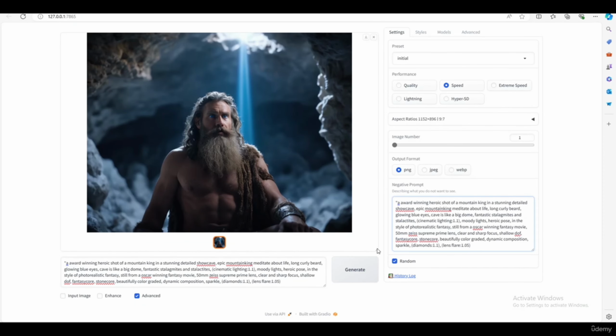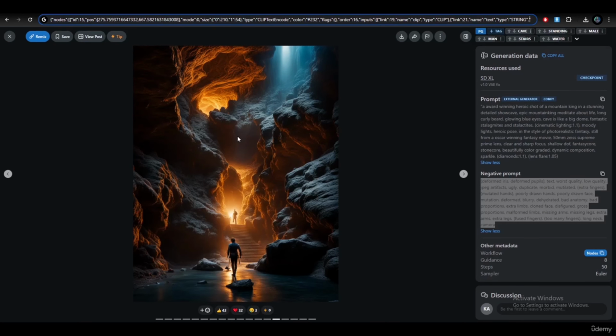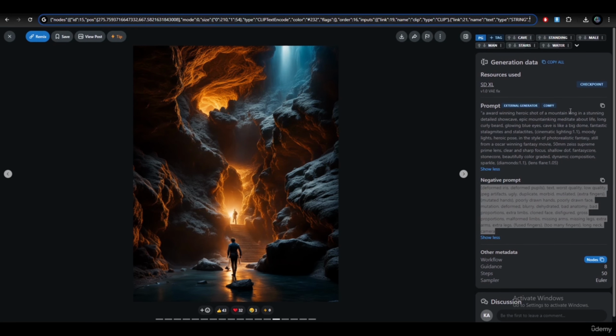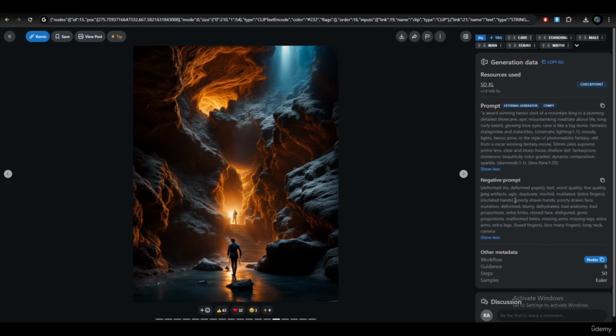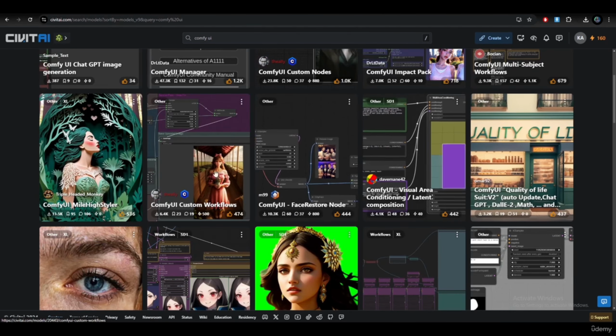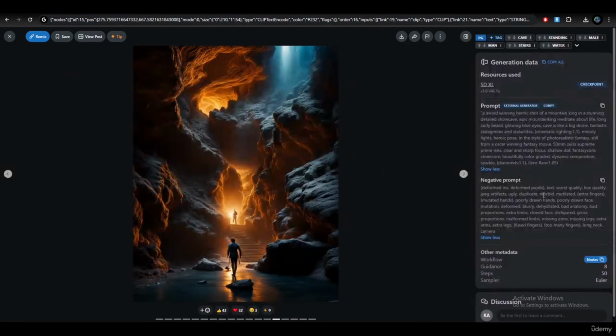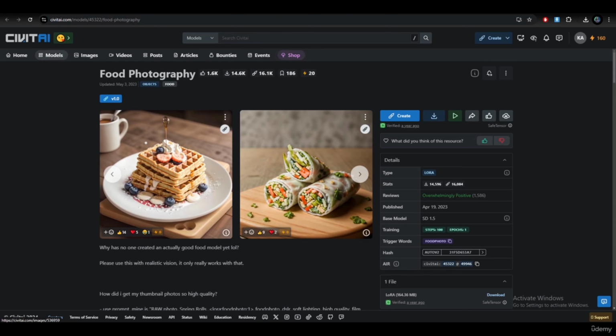Let's add a negative prompt here and generate again. We are not getting the result that we want here. Okay, so this prompt is used for ComfyUI. ComfyUI is a node-based software which helps you generate really amazing things. But right now our target is to get food photography to the next level.